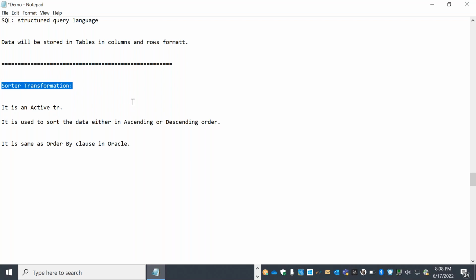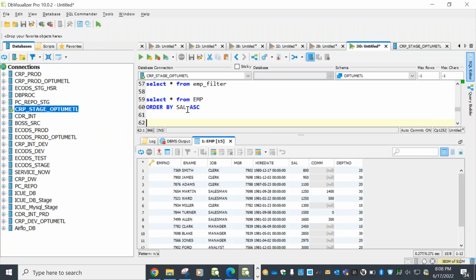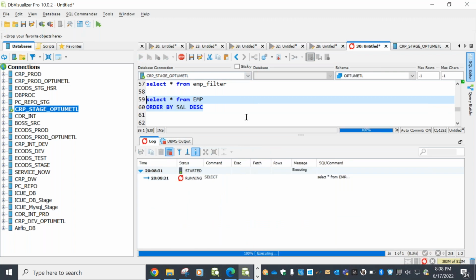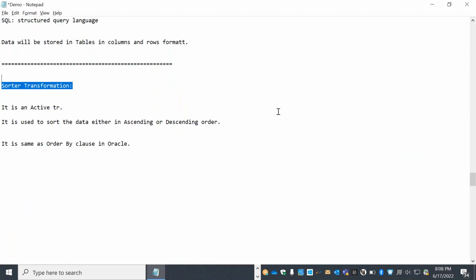I have told you the sorter transformation, right? Whenever I explained the order by clause, if I do ascending, it gives 15 records. If I do descending also, it gives 15 records. That means there is no count difference from source to target when I apply this function. It is 15 only, it is just changing the order. Record-wise it is the same. Then why is it called an active transformation? I told you the sorter transformation is an active transformation. What does active transformation mean? It means the count should vary from source to target whenever I apply a transformation.